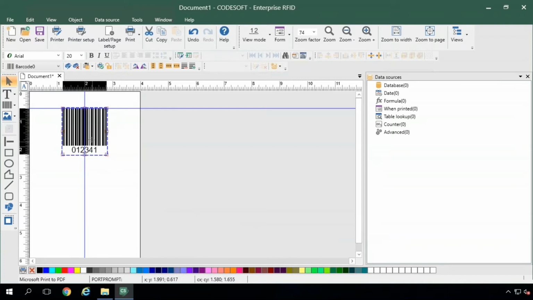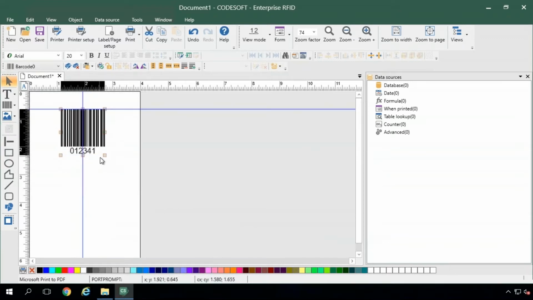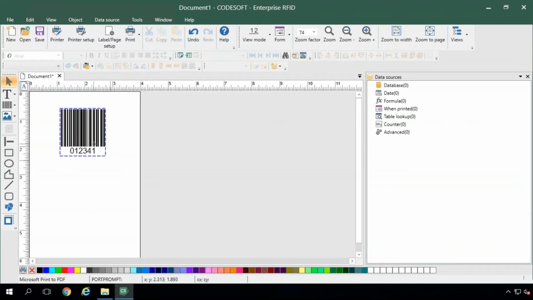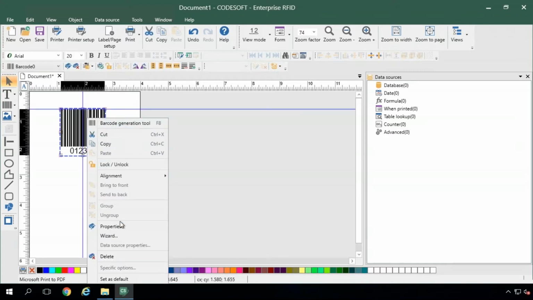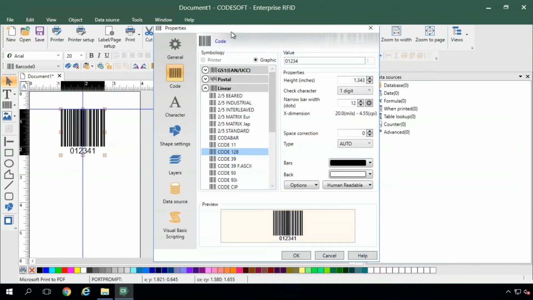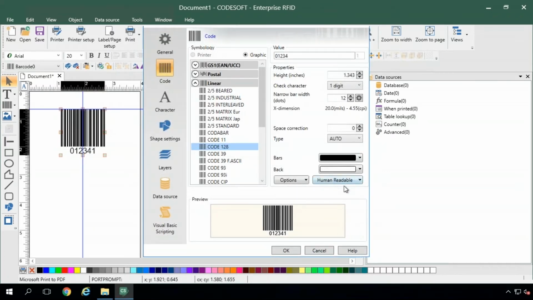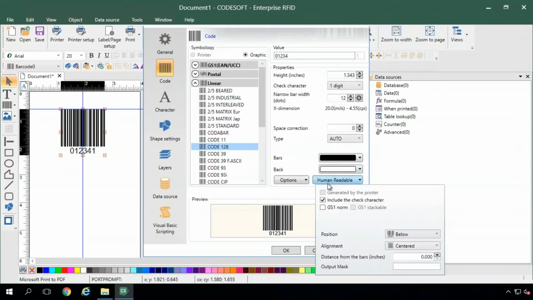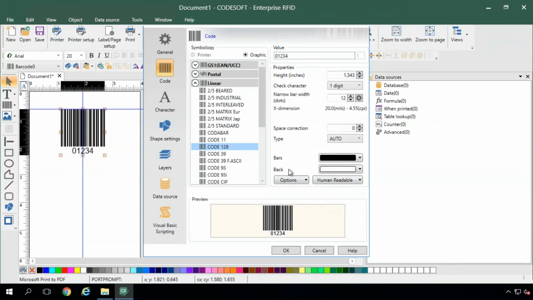And then from there, we can see we have a good looking barcode with the check digit there on the end. That is just an element of the barcode itself. If we just want to display the data in the barcode, we can go into the properties, which will bring up the properties window for the barcode itself. And under the human readable portion, we can just uncheck that box that says include the check character. Don't worry about it. It's only for the scanner.